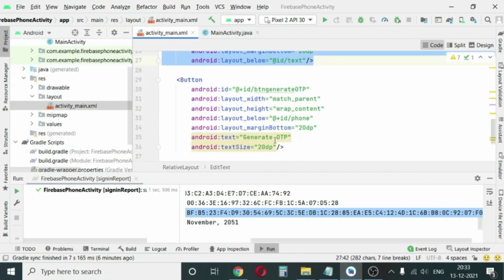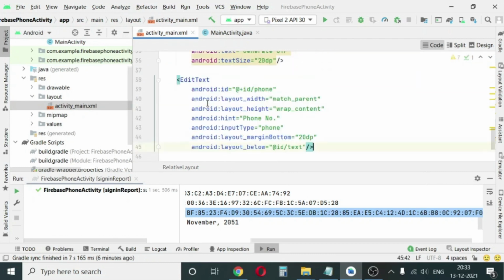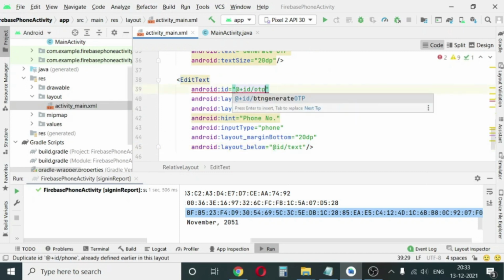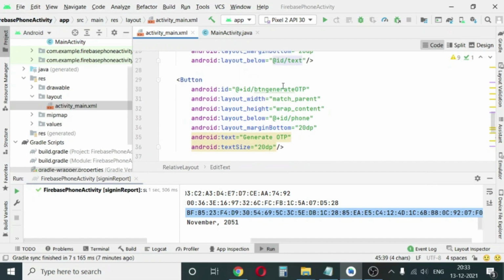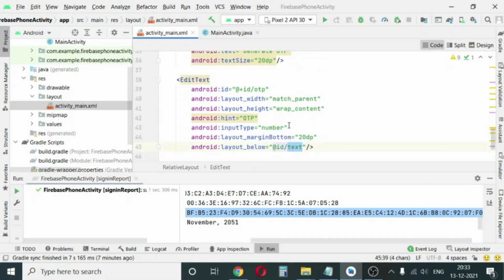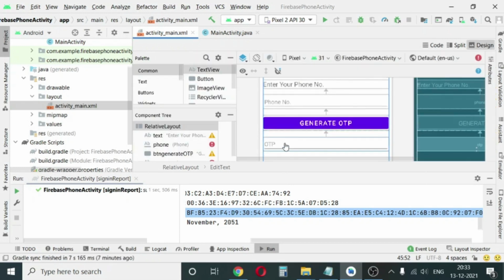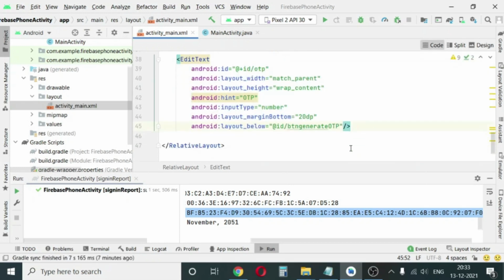Then copy this edit text and place it here, and change the ID to ID slash OTP. Then change the hint to OTP. Input type, this will not be a phone now. This will change to a number, and it should be placed below the button. Our ID is button generate OTP, so paste button generate OTP here. Now you can see the UI looking proper.